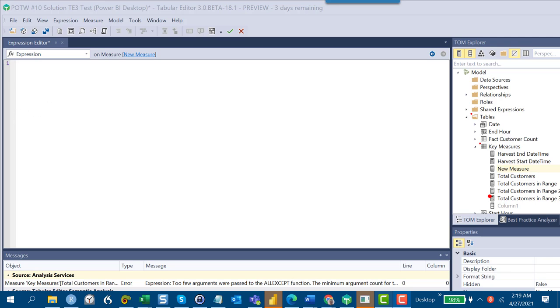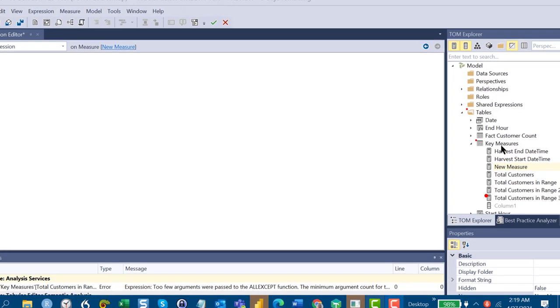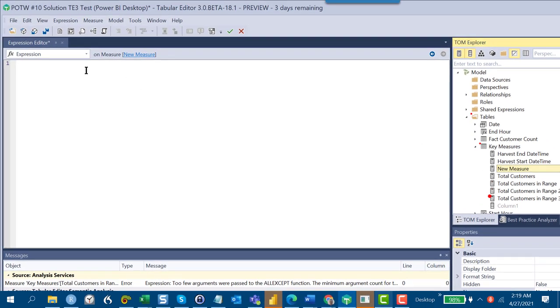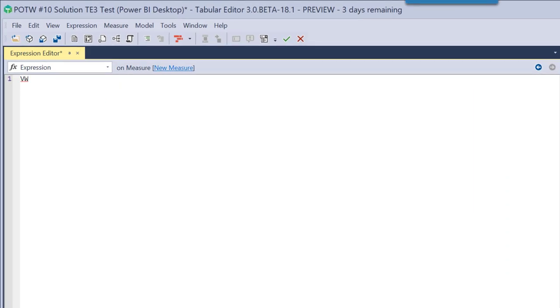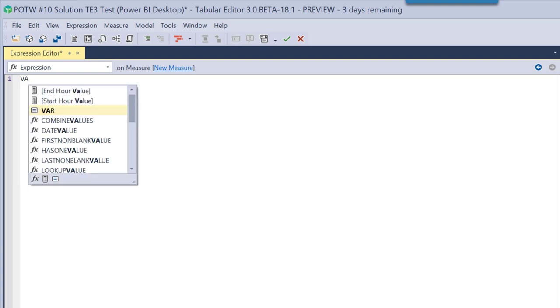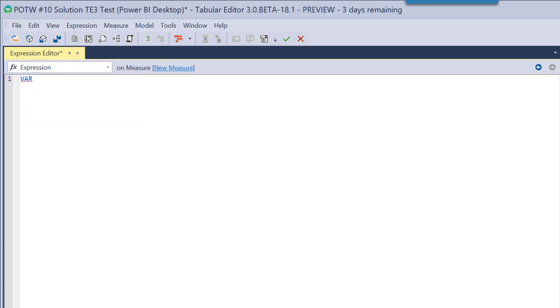So the next thing I want to talk about is how TE3 intelligently assists you in writing your DAX. One of the things that it's got, and we can just pop in here to a new measure and start writing some DAX, and you'll see right away how this is a real improvement. So let's start off with a variable. And we'll just make that a table variable. So vtable.